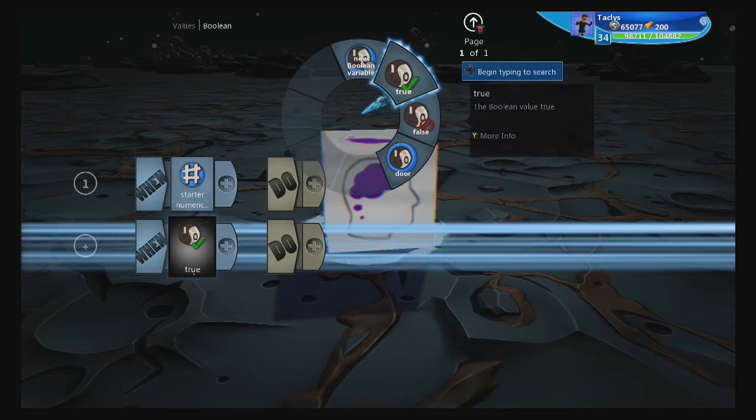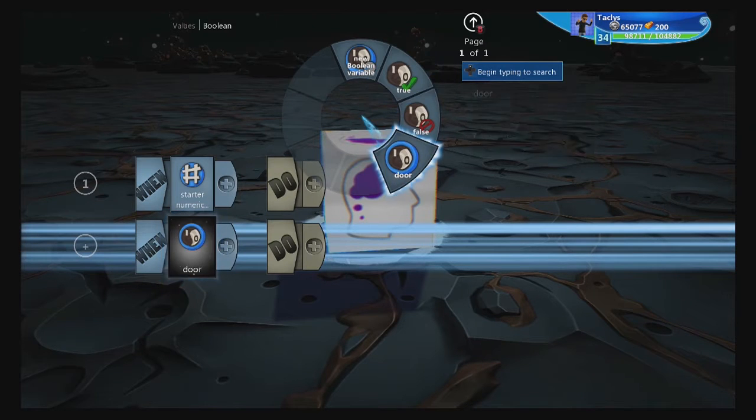These are a little bit simpler because you can't select anything except the variables themselves.